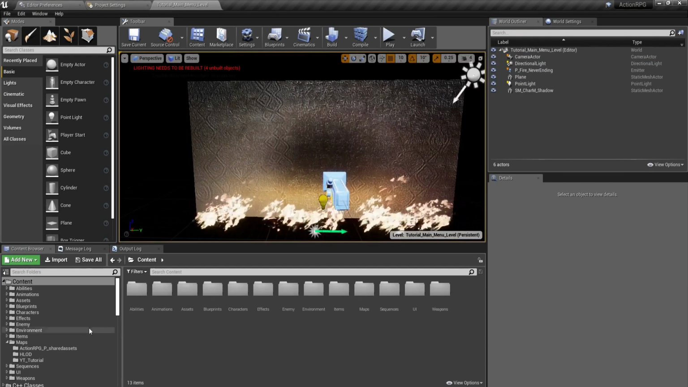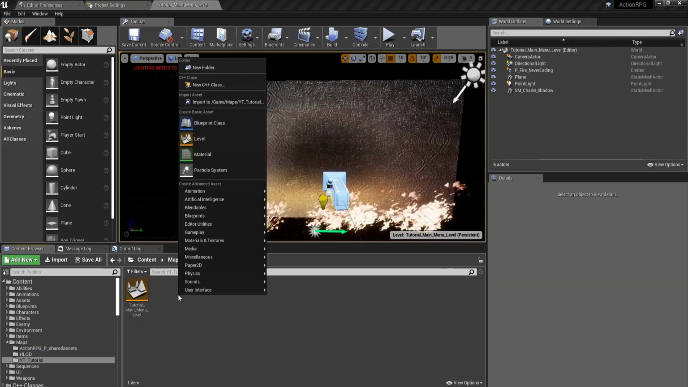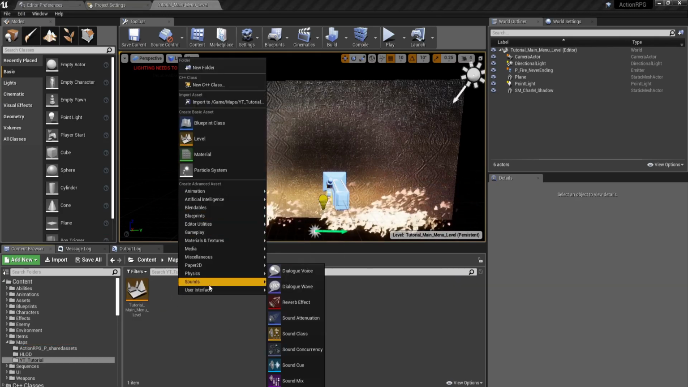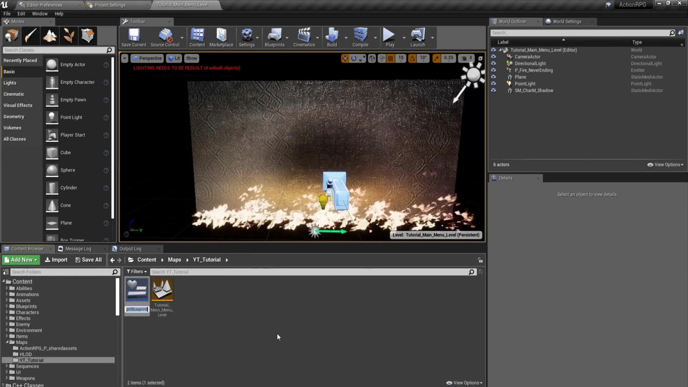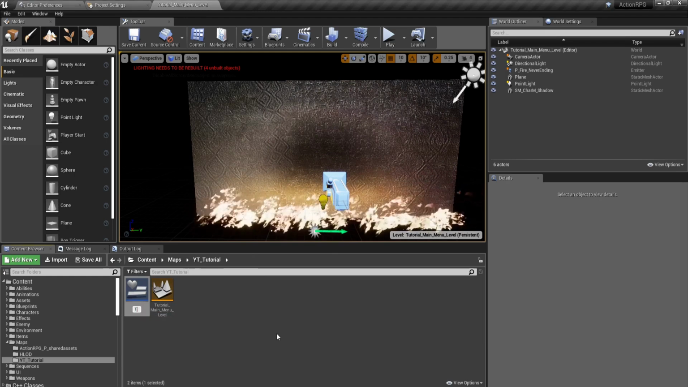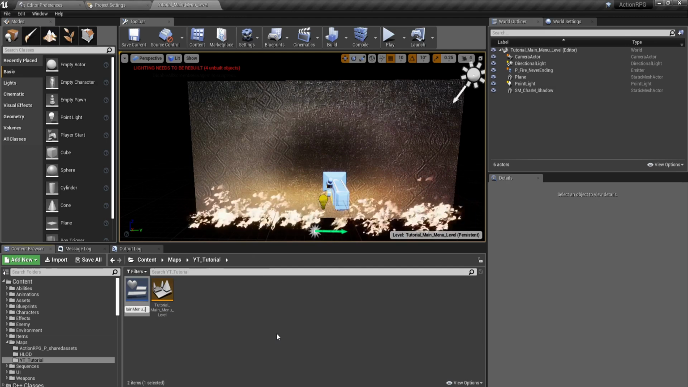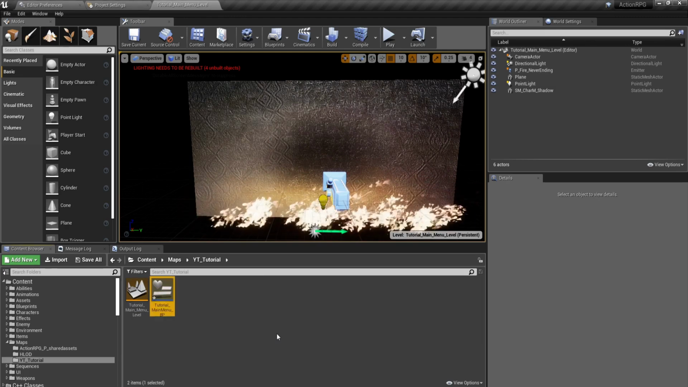In order to do that, let me just go back over here in the maps and the folder that I've created. What we need to do is right click, and first I'm going to go here, user interface, and create a widget blueprint. And I'm going to call this one tutorial underscore main menu, and I'm going to call it BP.